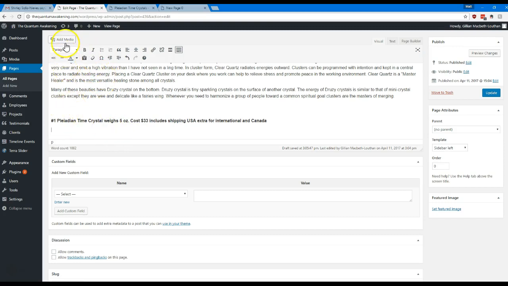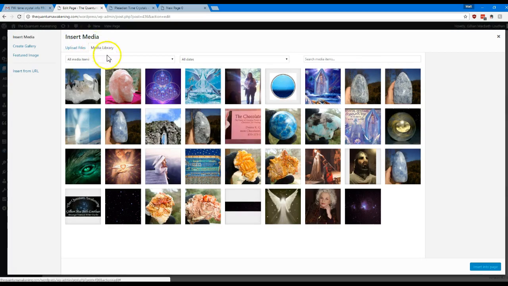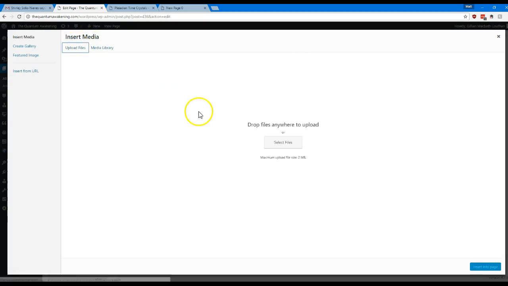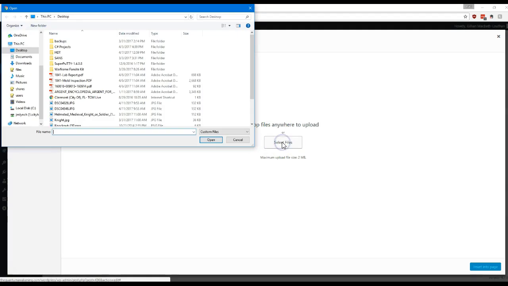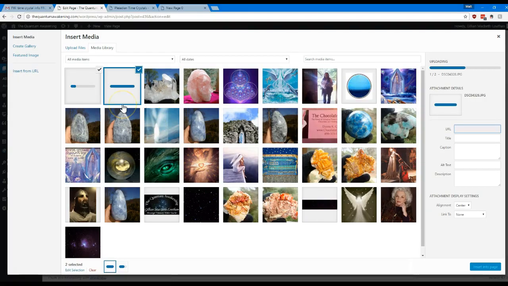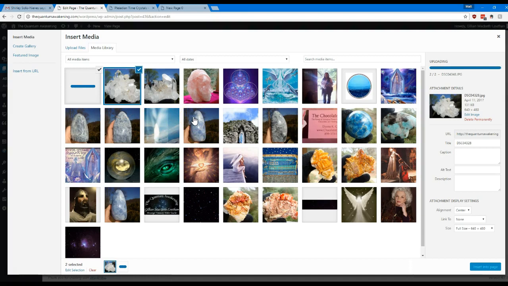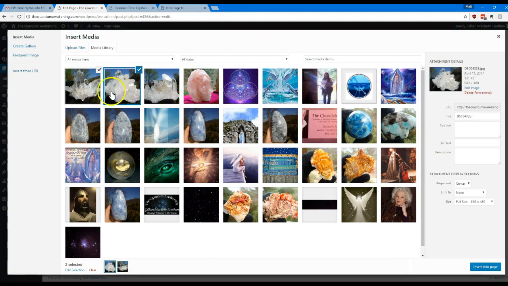Okay, so now we need a picture. So we're going to add media. And again, upload files. And again, I'm going to do select files. One thing to point out, you can't add more than one file. So these are 2 crystals, so you can add them both at the same time, not necessarily insert them both at the same time. Okay, so now it uploaded 2. As you can see, they're both checked. So if I were to hit insert page now, it would in fact insert both. But we don't want that, we just want one.